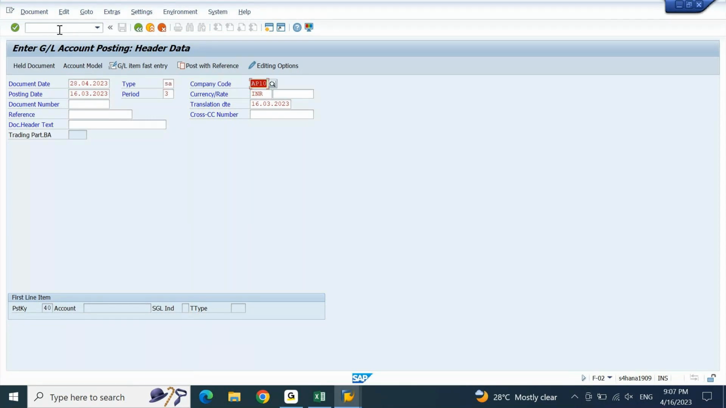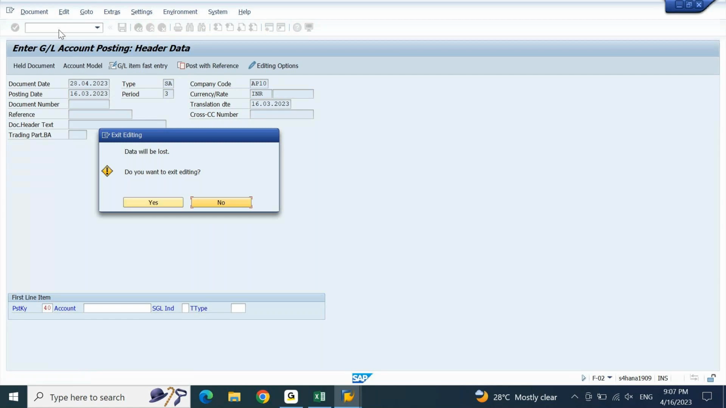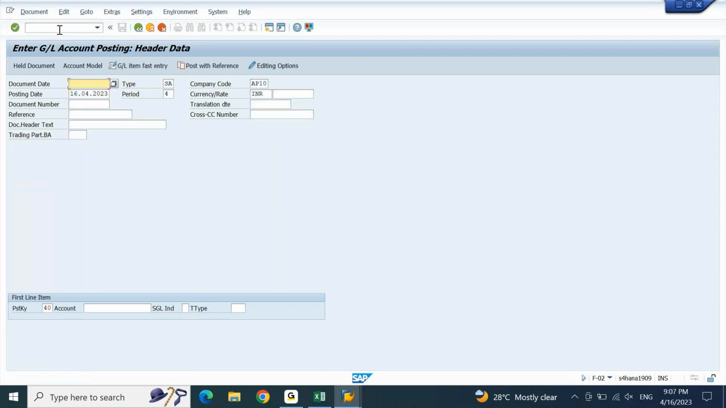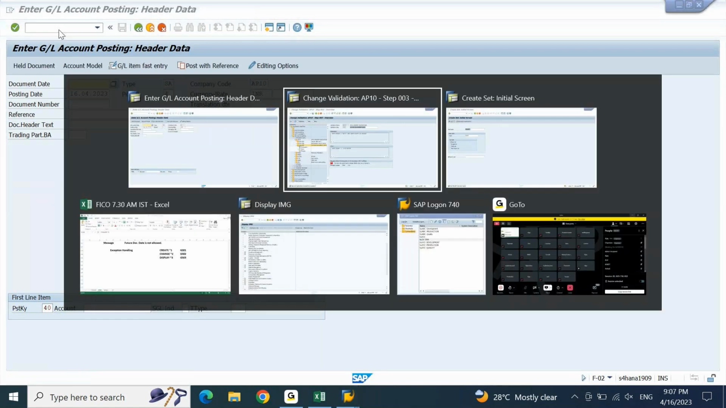Now if I put SA, it should not stop, right? It is not stopping, because we haven't given it. Right. Now let's say I will add SA in this set now.